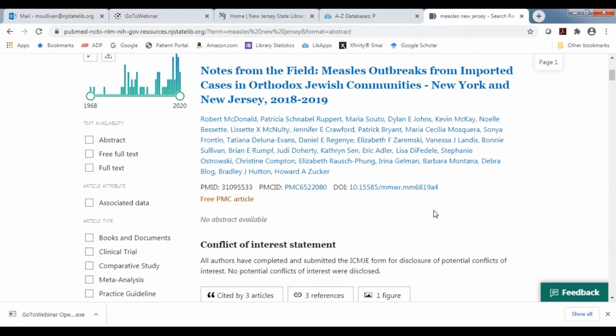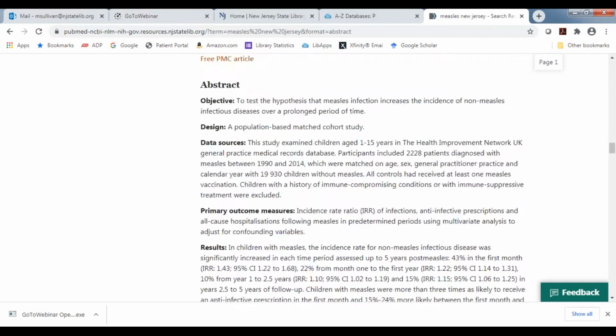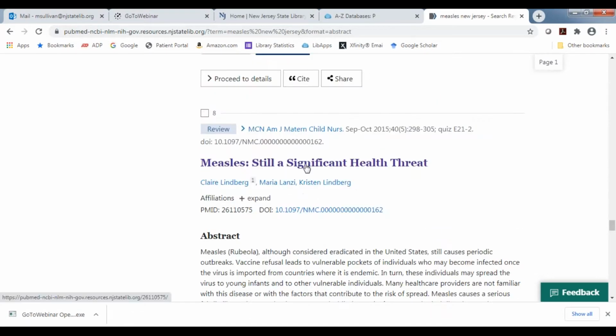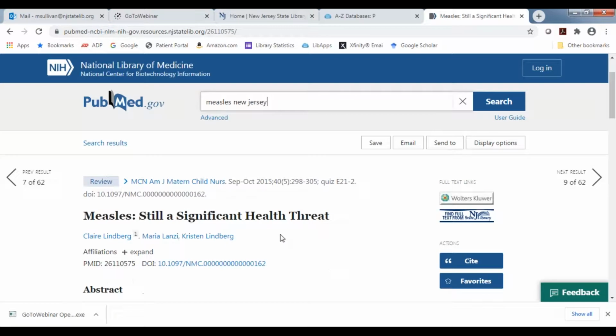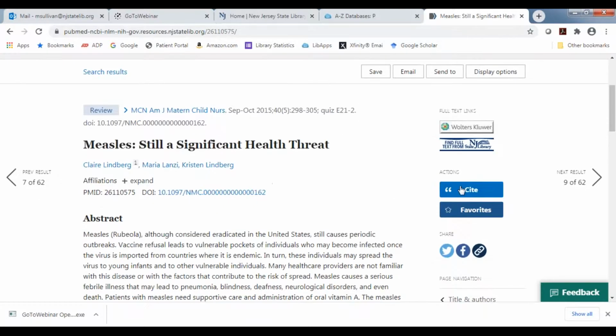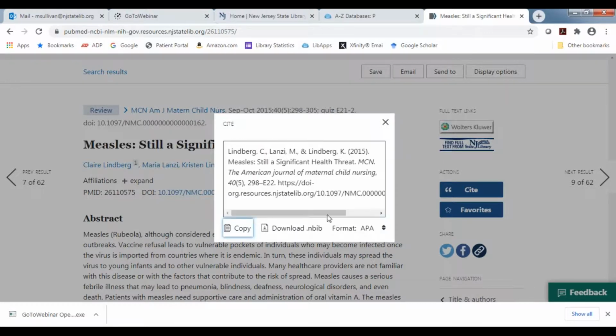Okay, so I'm going to scroll down to show you article number 8. If you were to click on the title of the article, this brings up the abstract and it brings up a lot more information about that article. And you can see over on the right, we have the full text links available here. There's also the cite option. If you're using this article for your paper, you need this for a bibliography, you can come in here and find the appropriate format to add for your paper.